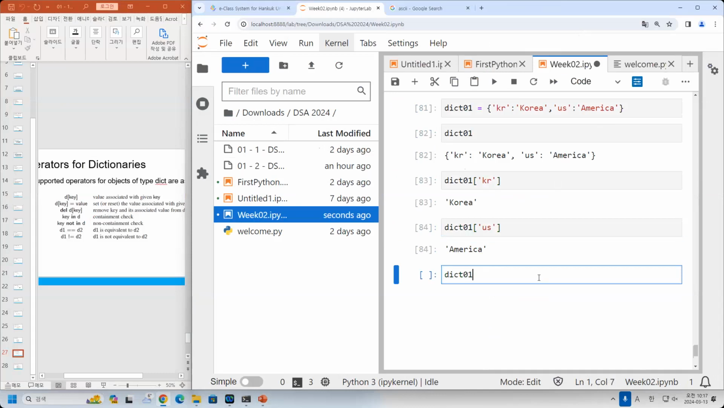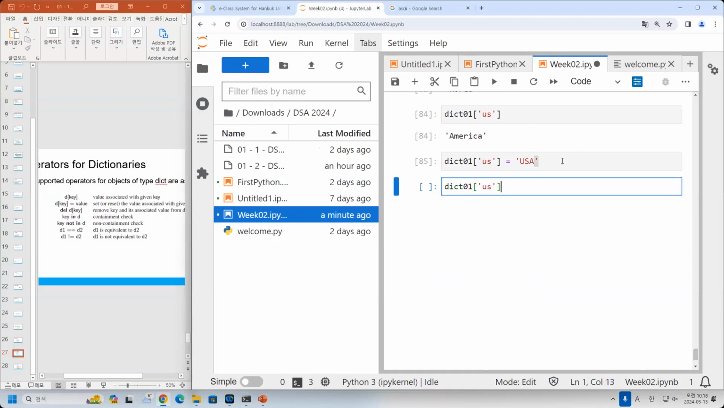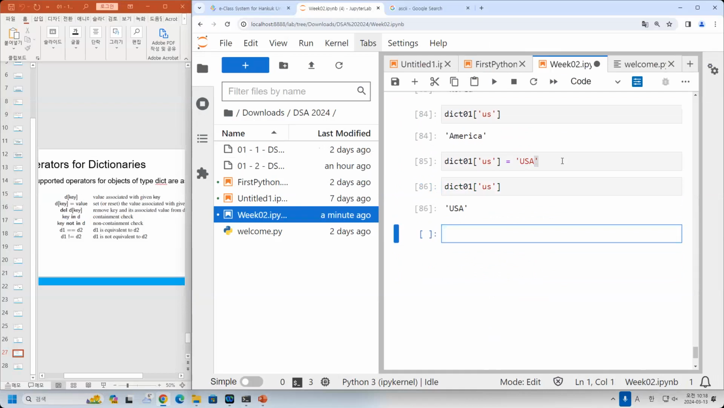Then you can use dictionary US equal to the new value. So here you have the key equals the value. I want to change to USA. So for the dictionary with the key US, let the value become USA. Then you will see that the value has now become USA. So you can change the value if you know the key and put in the new value.